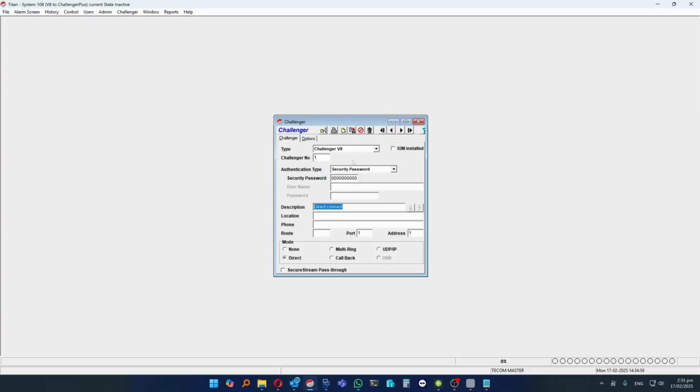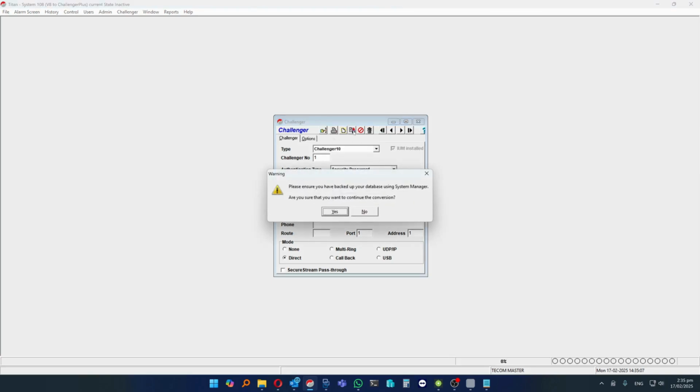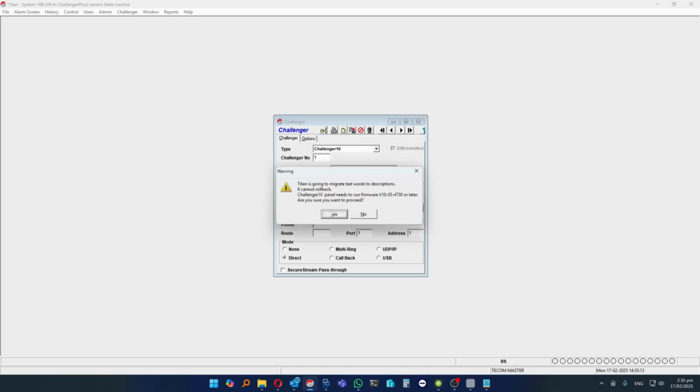So straightforward, we go to Admin, Challenger, change the Challenger type to Challenger 10 and click Save. It'll ask us to make sure it's being backed up. We confirm that we want to continue, yes.